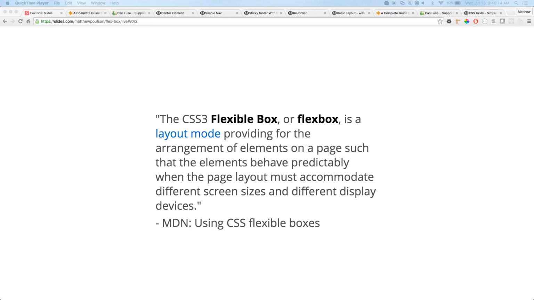So a layout mode, there's different layout modes in CSS. There's block, inline, table, even fixed positioned, Flexbox, and if we have time, I'm hoping we can also cover a future one called grids, which is really cool.